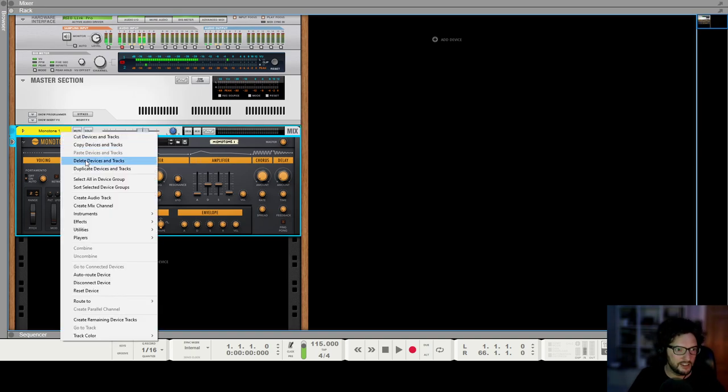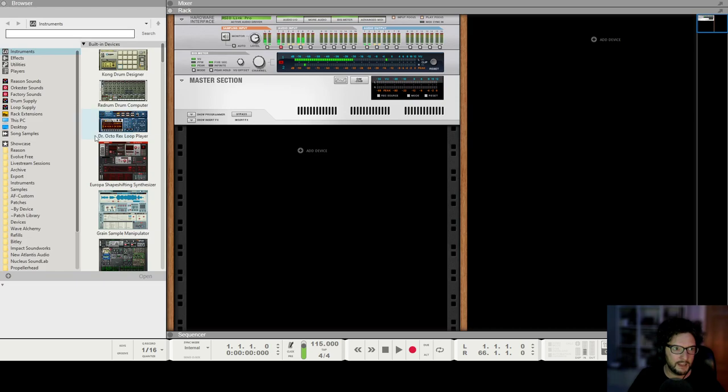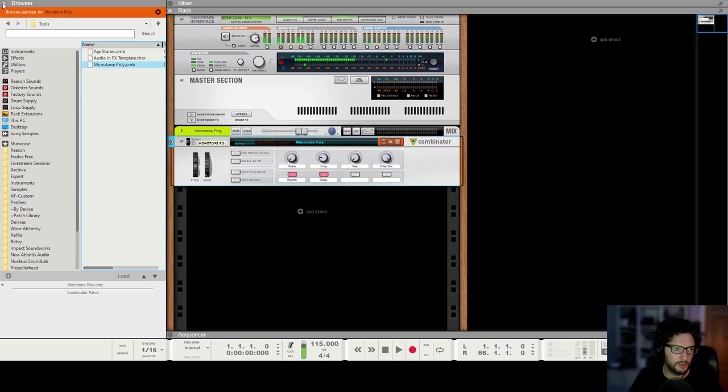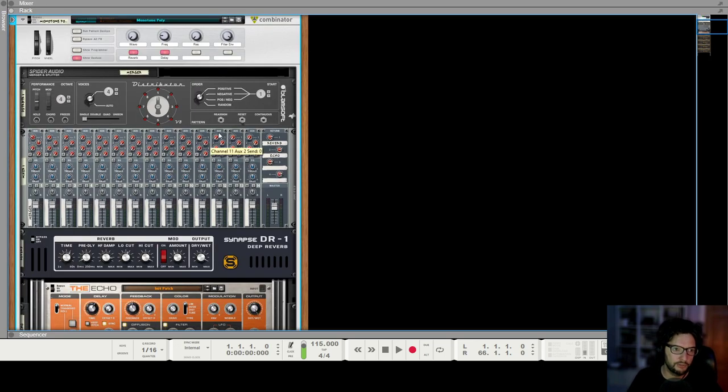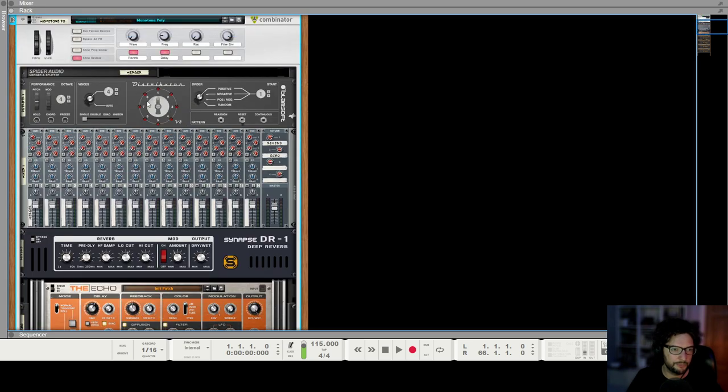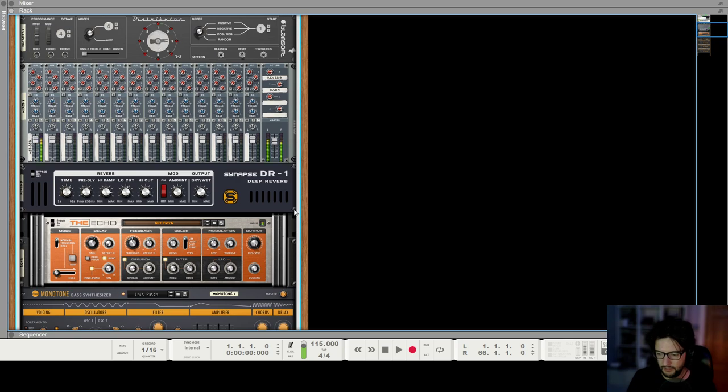So I decided to set up a combinator, which I'll dip into now. If I go into my patches folder, it's in tools, I believe, I've got this Monotone Poly. Basically, I've created a bunch of instances of Monotone. It's four instances here, and I'm using the Distributor rack extension so I can use it as a polyphonic patch. So if I play it now, it's nice to be able to use this monophonic bass synth for something that's totally not monophonic and totally not bassy.